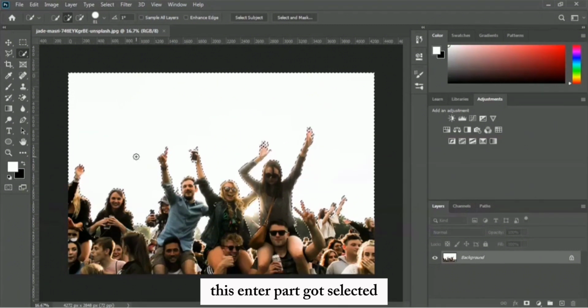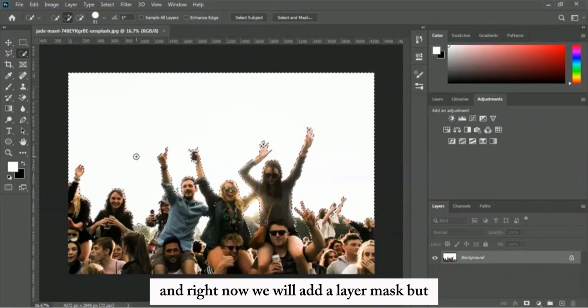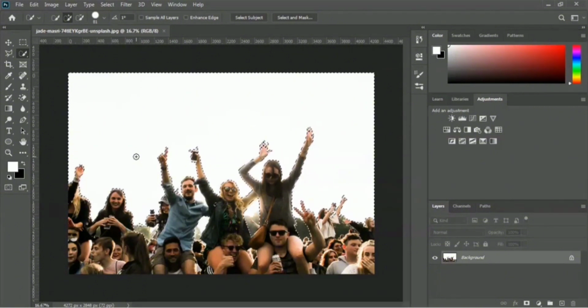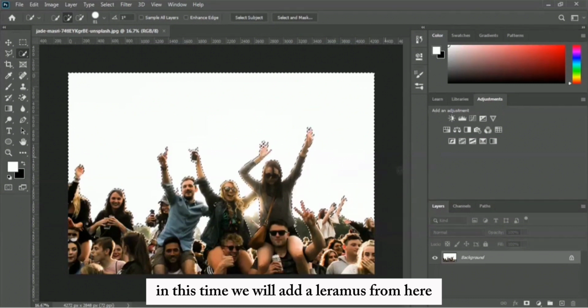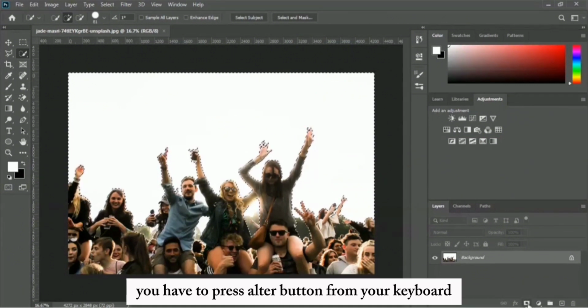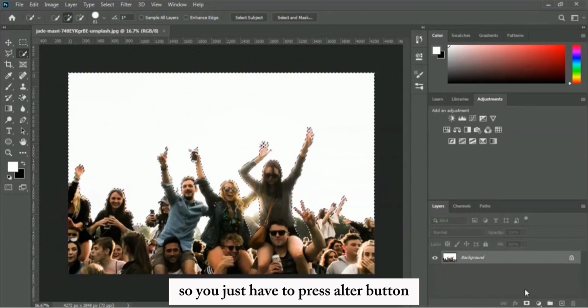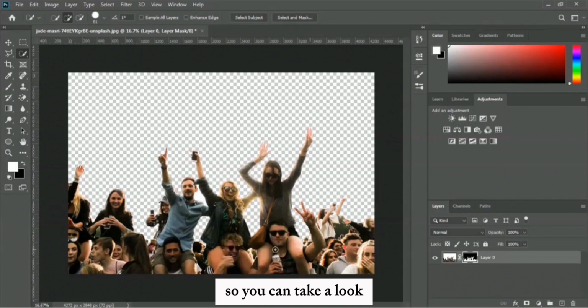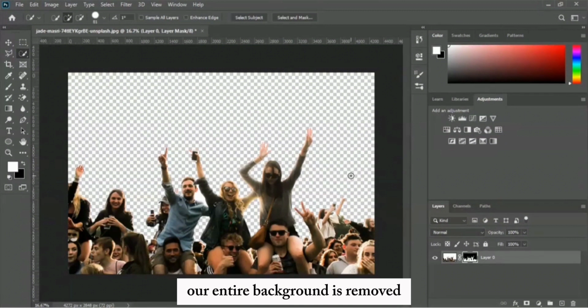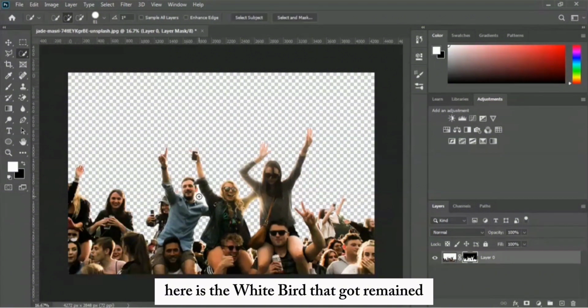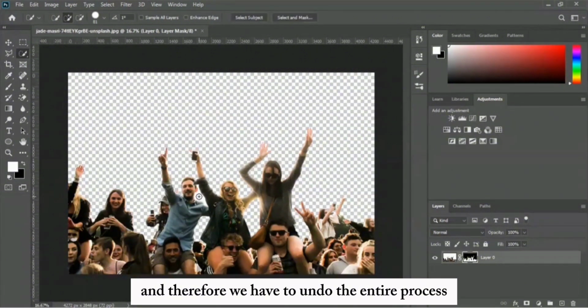This entire part got selected, and right now we will add a layer mask, but this time we will add a layer mask from here, and therefore you have to press the Alt button on your keyboard. So you just have to press the Alt button and then click the Add a Layer Mask option. So you can take a look. Our entire background is removed, and we made a small mistake. Here the white part remained.